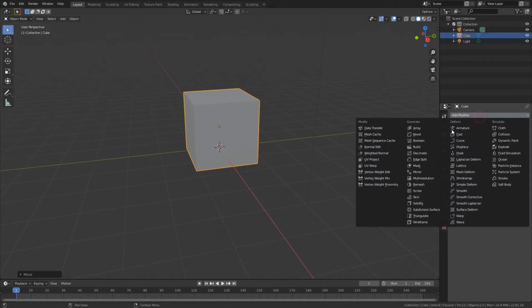And there are several kinds of effects available, and you can try all of them out and see what their effects are. But to get started, I'm going to test out a few of these modifiers so that you understand the difference between editing a polygon object and creating an object with the modifiers.